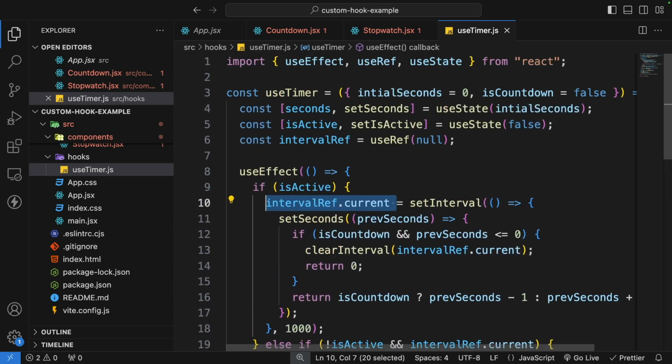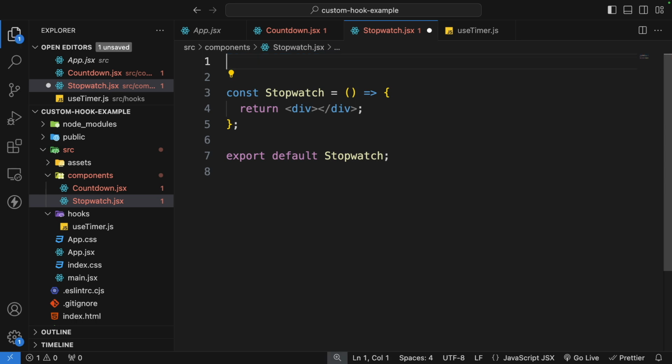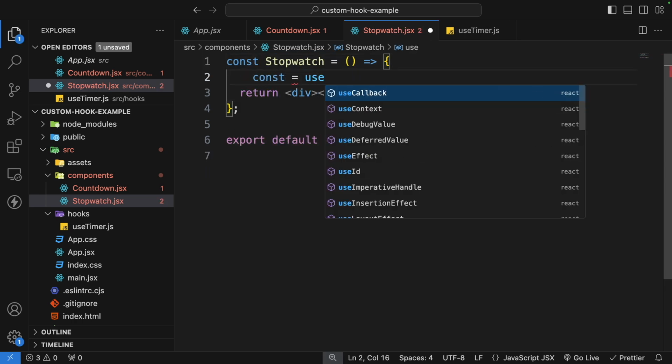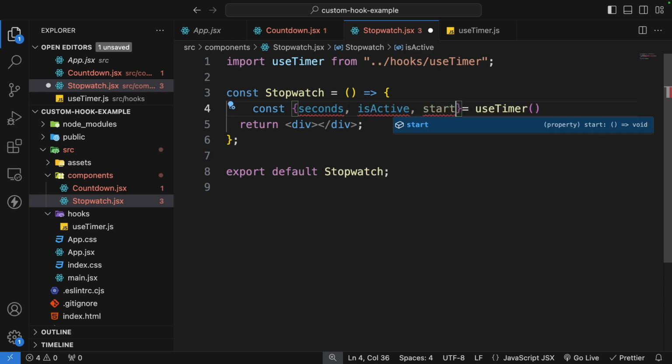Now let's see how we can use this in the countdown and the stopwatch. So let's first write the stopwatch. I'm just going to remove this, and here we are going to have a constant which uses the useTimer hook, which contains all the logic. This useTimer exposes the seconds that we want to use. It also exposes the isActive flag. It exposes the start function, stop function, and reset function.